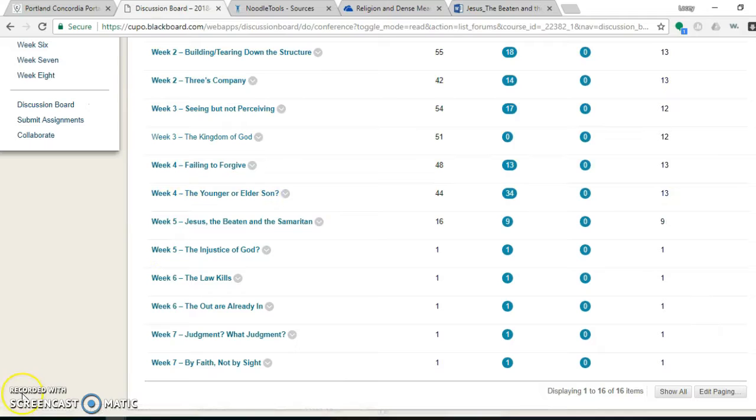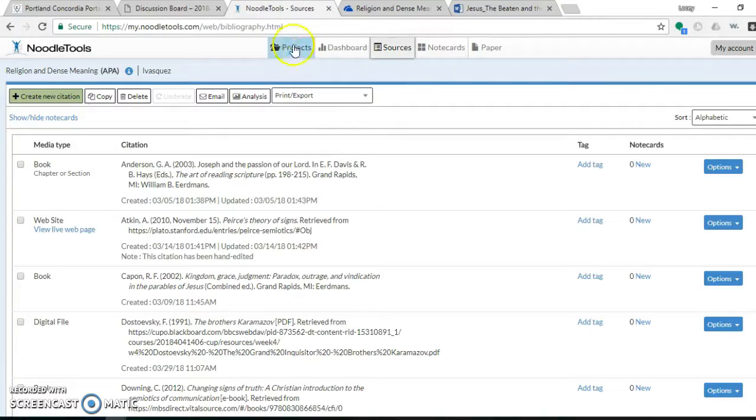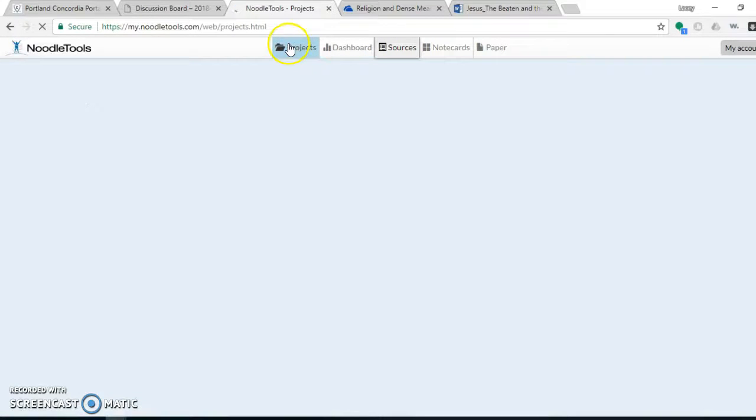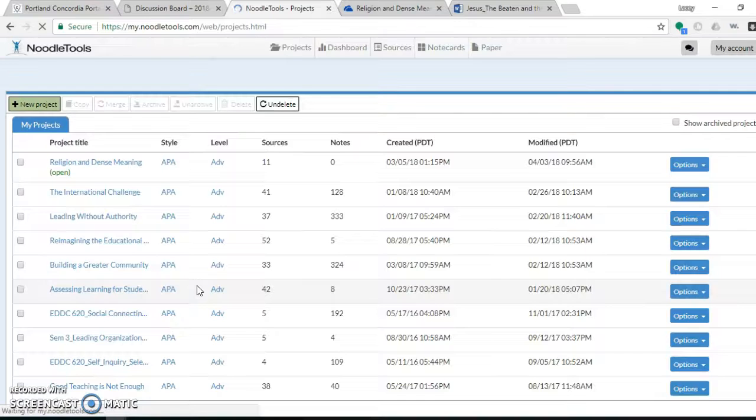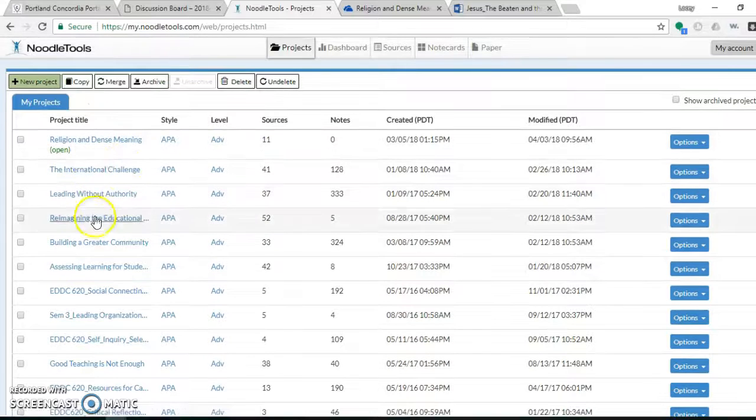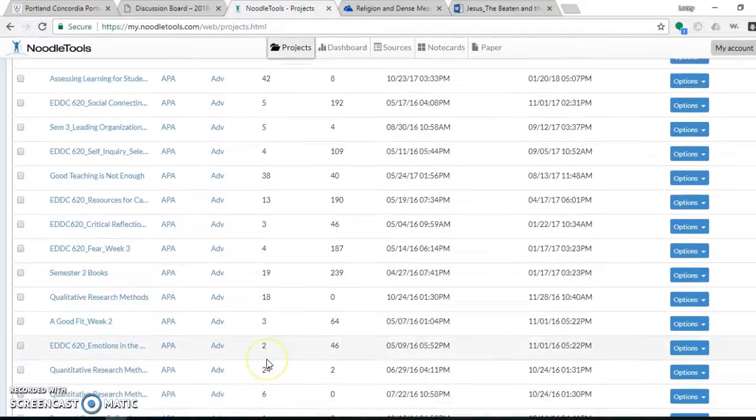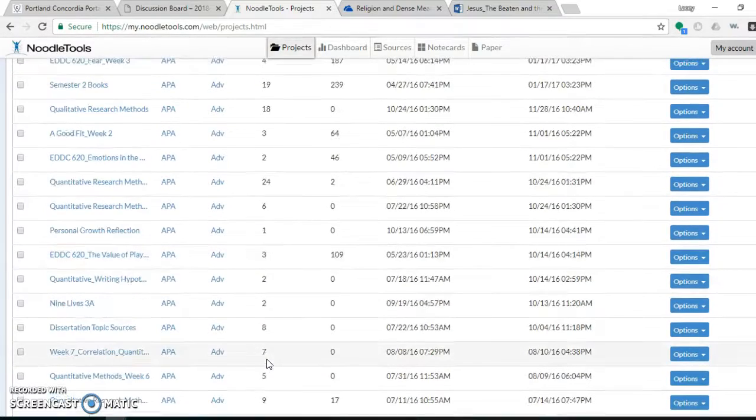So that's mostly what I do, how I get started, and the next time I make a post, I'll tell you a little bit more about Noodle Tools and how I use that to finish my coursework. I'll just show you this quickly here. These are all the different courses that I've done, and you can see the different amount of sources I've had to use for each course or each project that I've done.